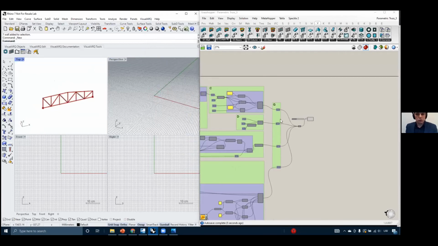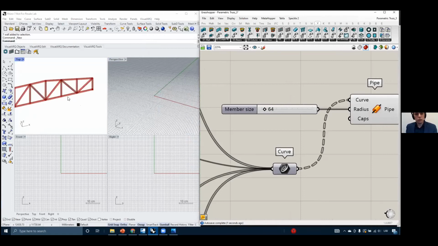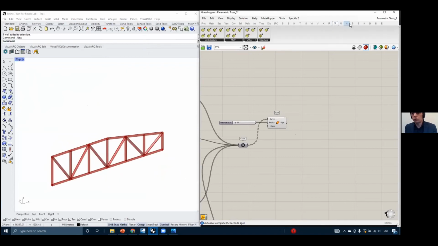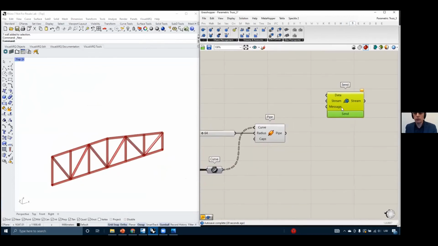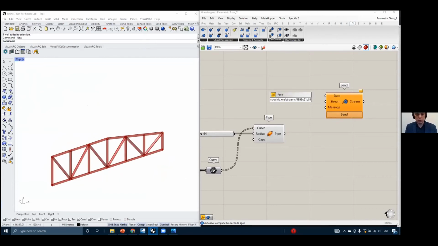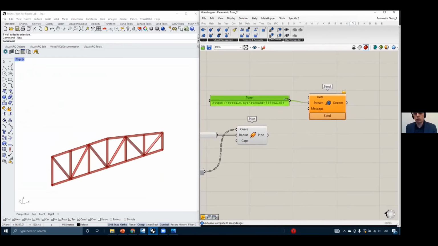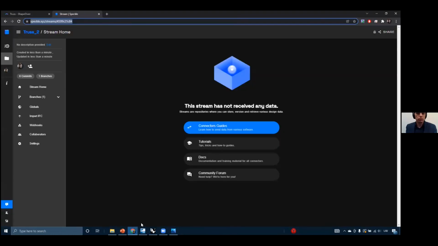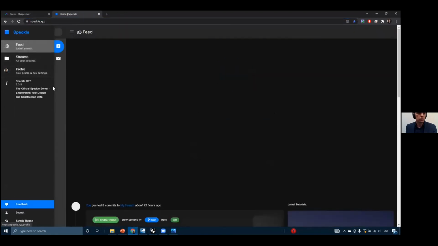All right, so I have this parametric truss here, and I want to send this 3D model through the cloud. To do that, in the Speckle menu, there are send and receive components. First I'm going to use send, and I need to define where to send that. So I copied this address before, and that is the stream name. Under the stream, and here under the data, I connect what data I want to send, what geometry I want to send. And that's it. I press send. If I go back to this Speckle homepage, I refresh that.